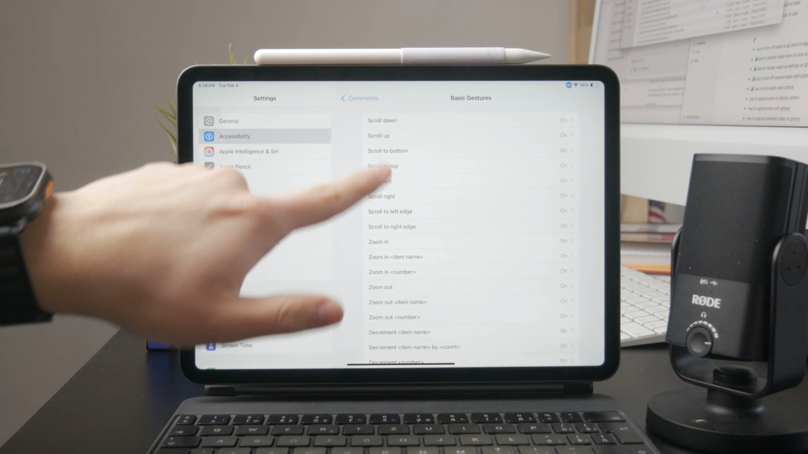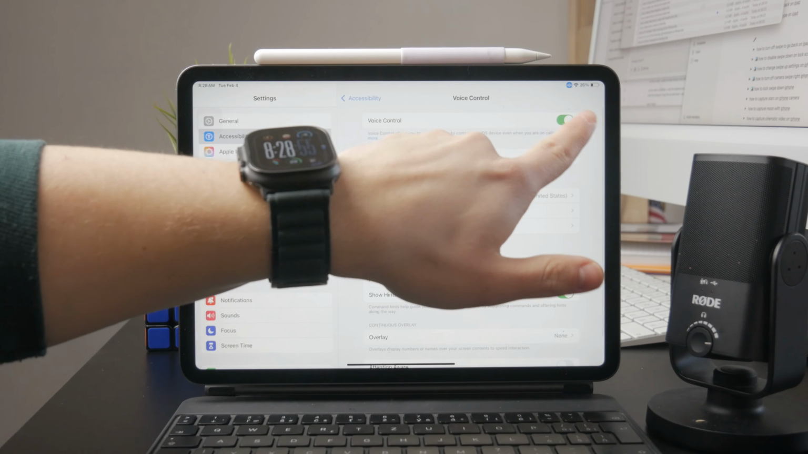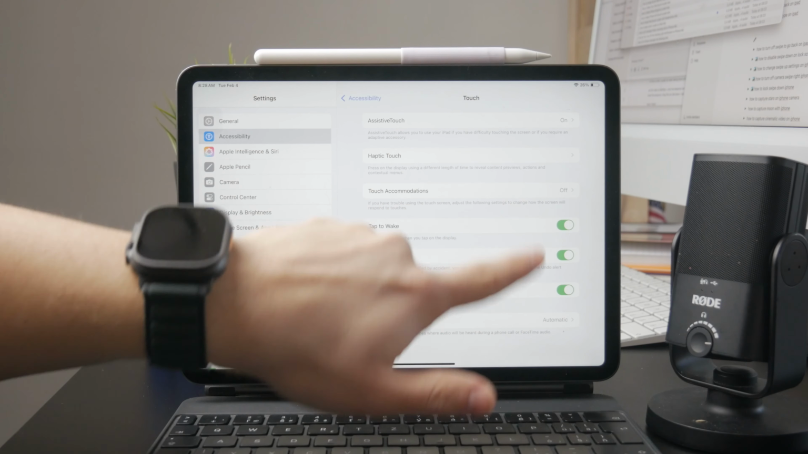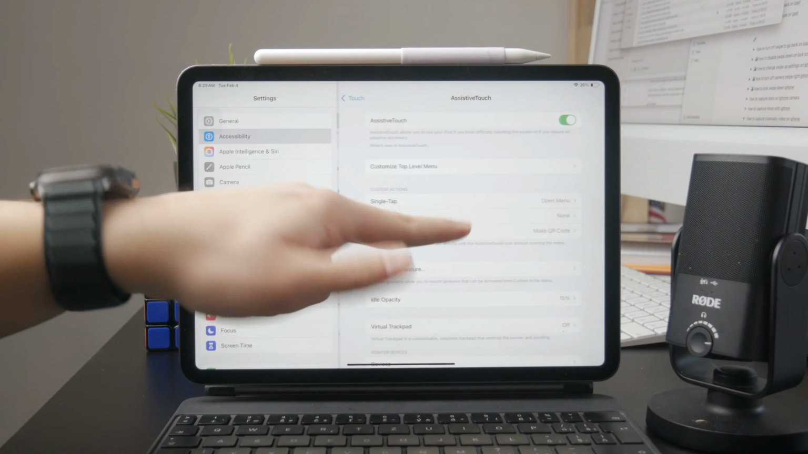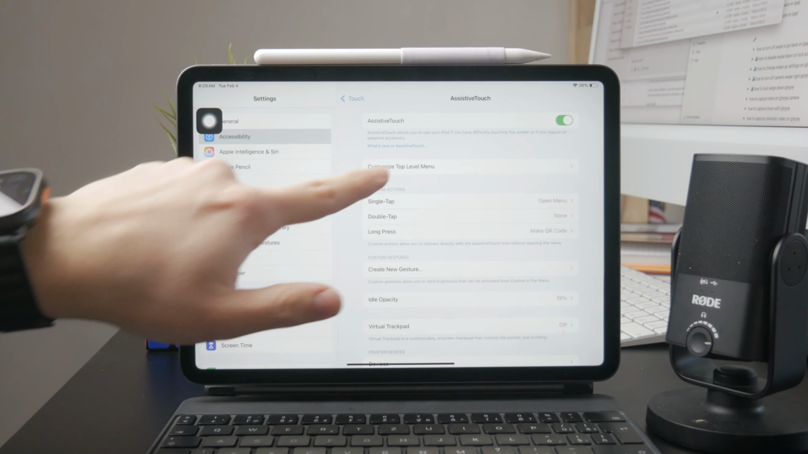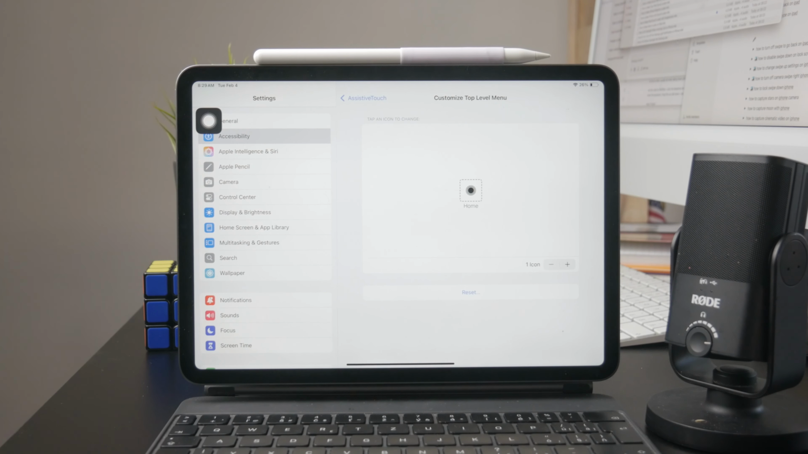Also, the other option is to use Assistive Touch, even though with this you physically have to touch the screen, but you don't need to perform different gestures and everything is much simpler. So you can figure it out inside of the accessibility settings as well. When you head over to the touch section, you can find the Assistive Touch.